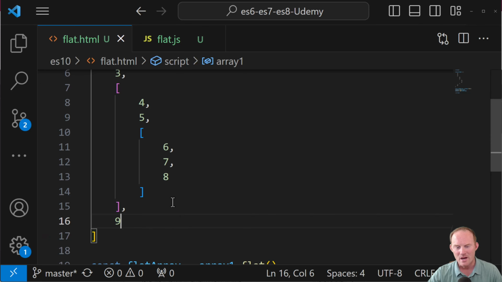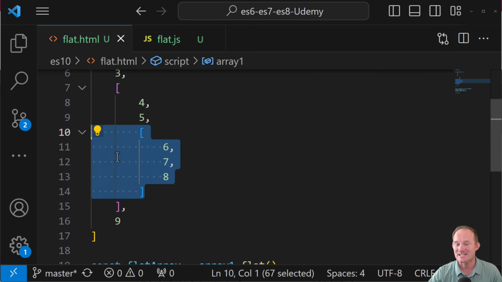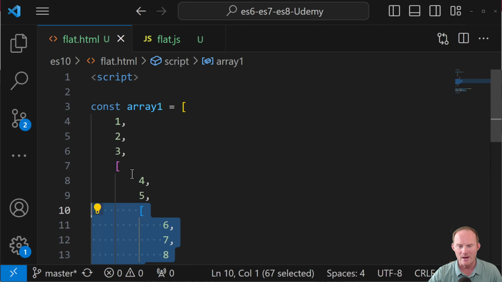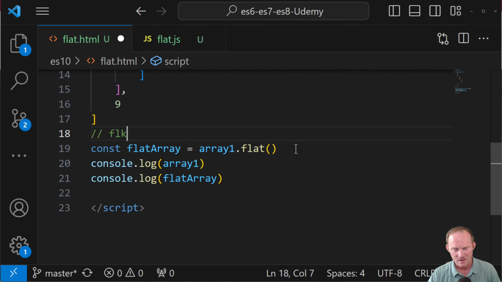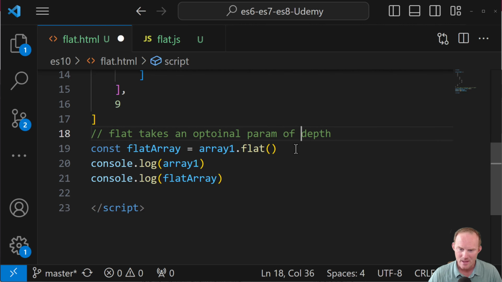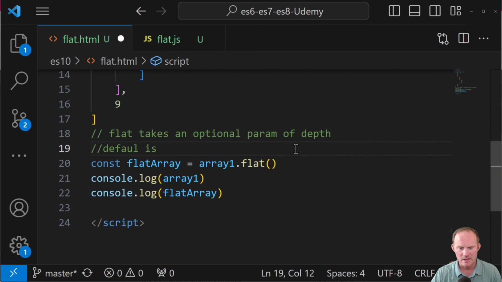So we come back over, it did not flatten the second array, and the reason for that is because there is a second parameter, and I'll put that note in here. Flat takes an optional param of depth, and the way that depth works is it is how many arrays to go down and flatten. By default, it is 1. So we didn't provide anything here on line 20.